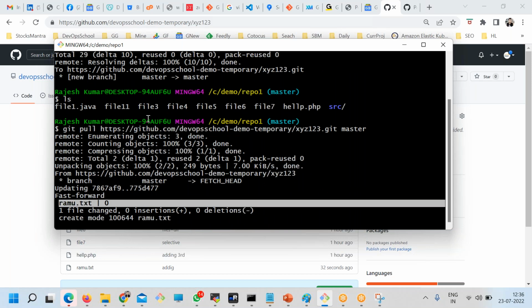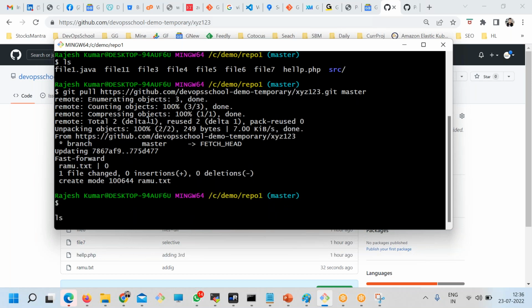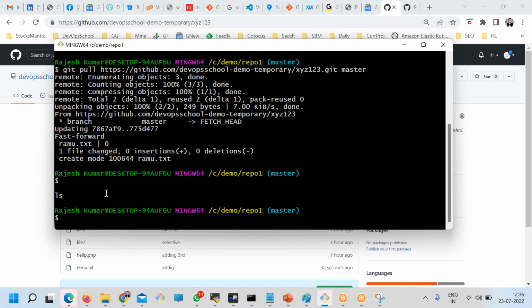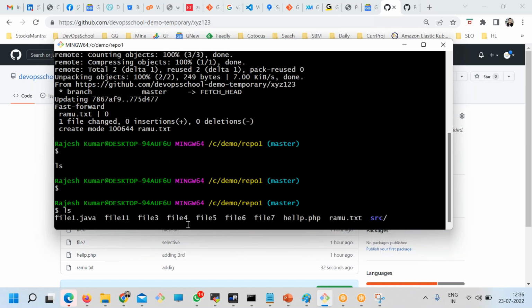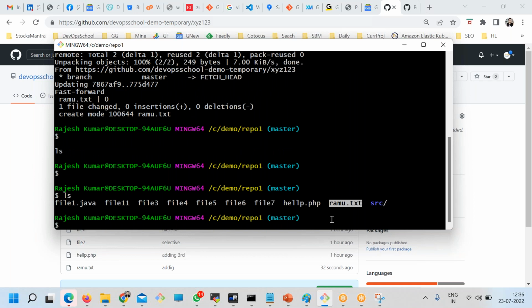See here, ramu.txt. So this will continue till you want to share the code. Push, pull, push, pull, push, pull. Are you understanding all of it?